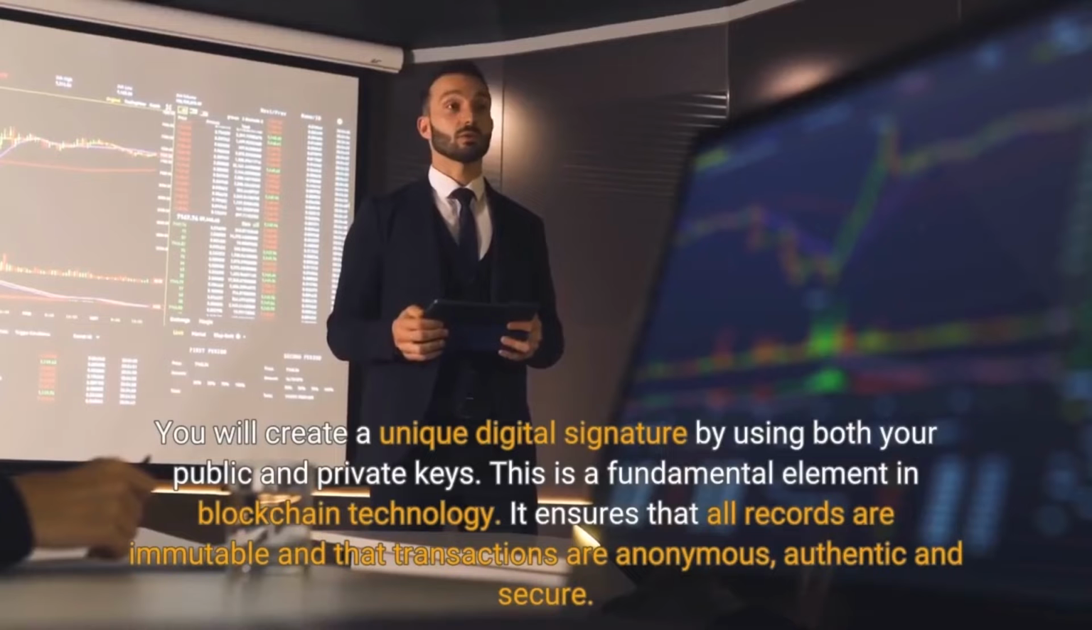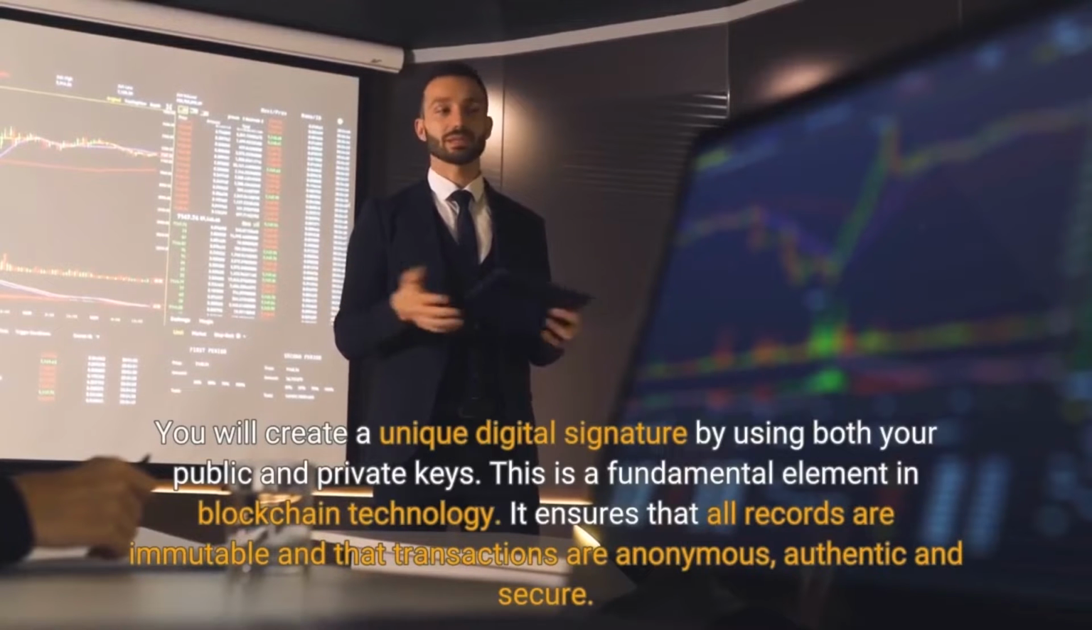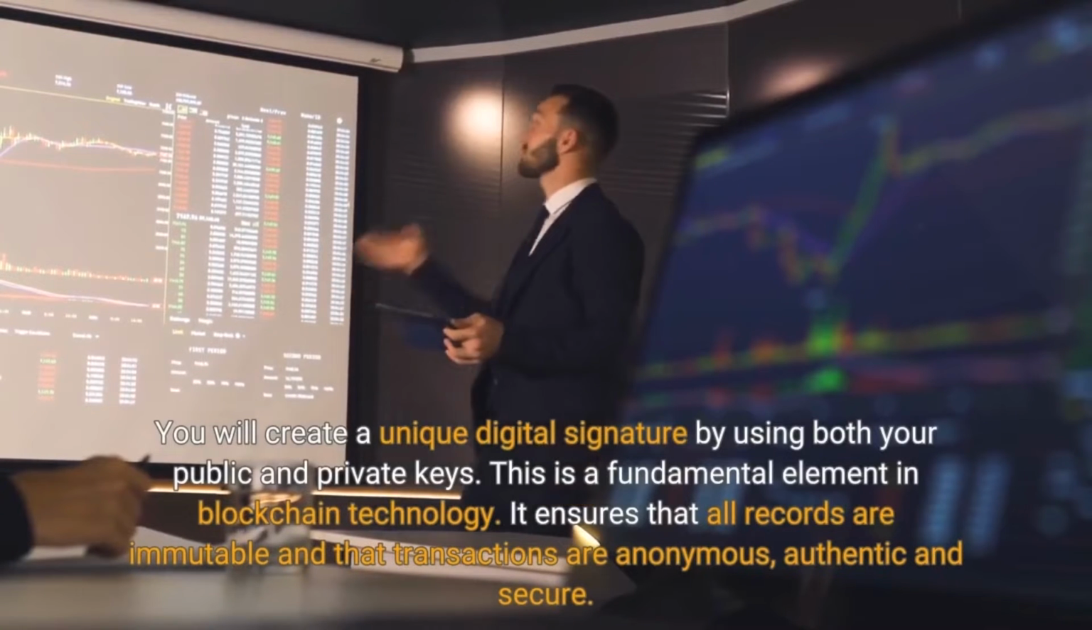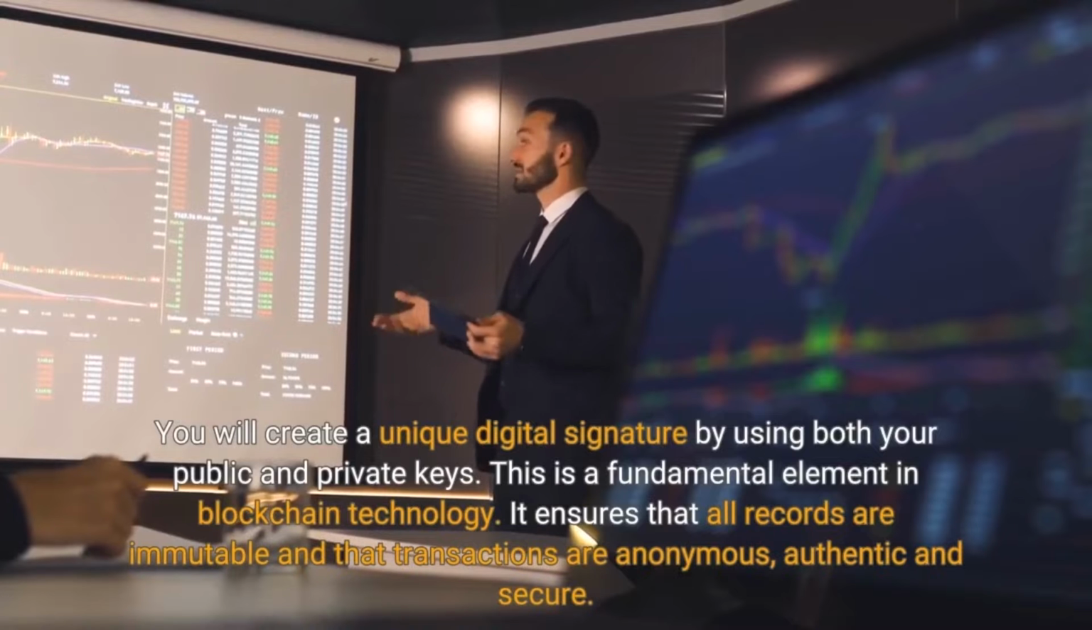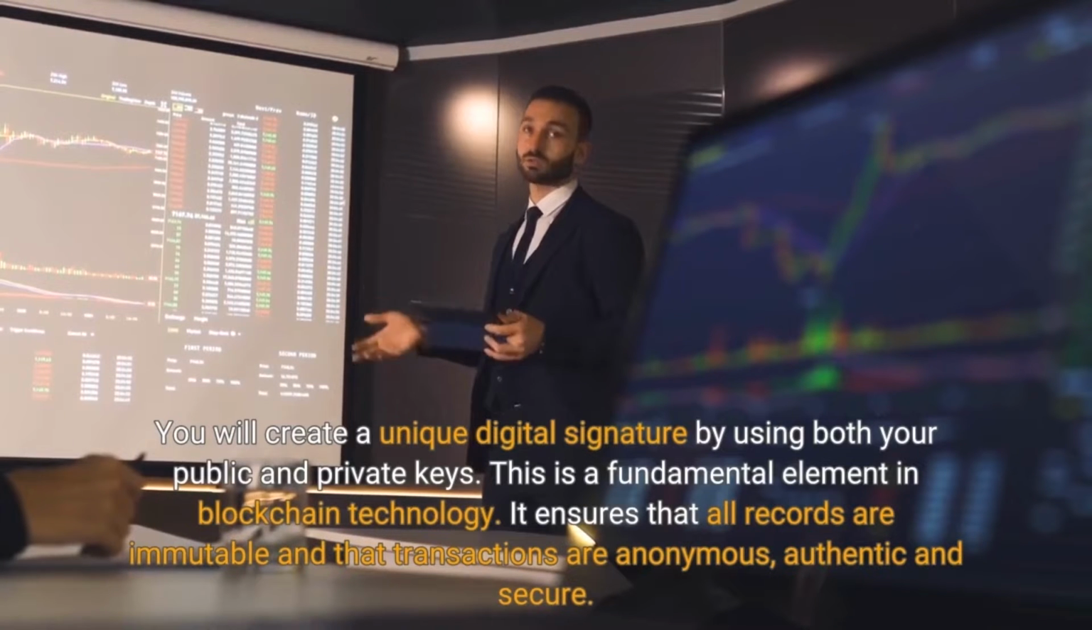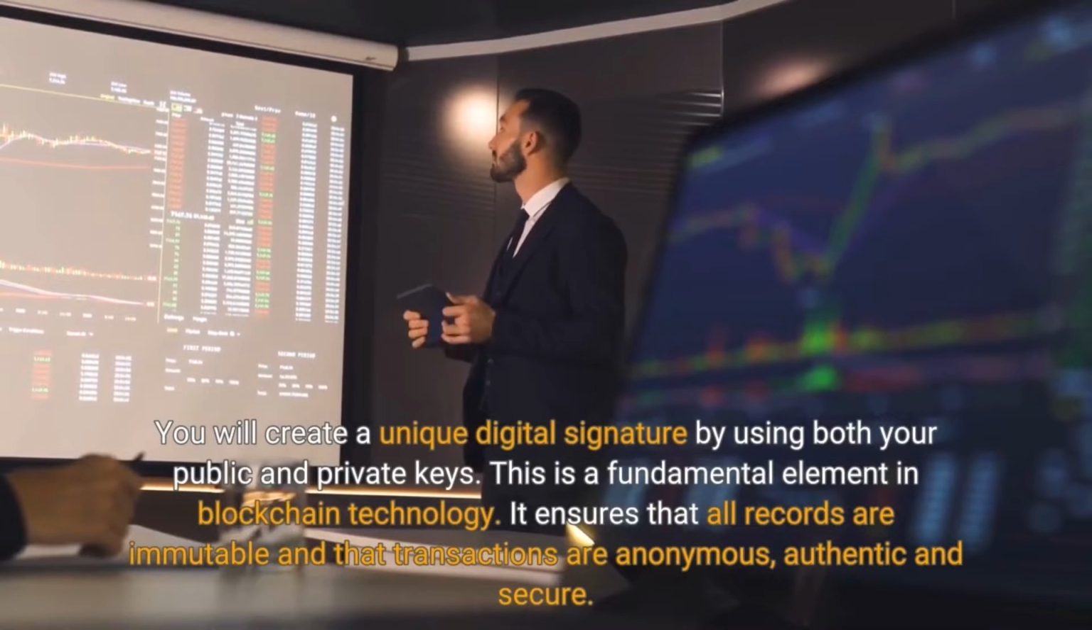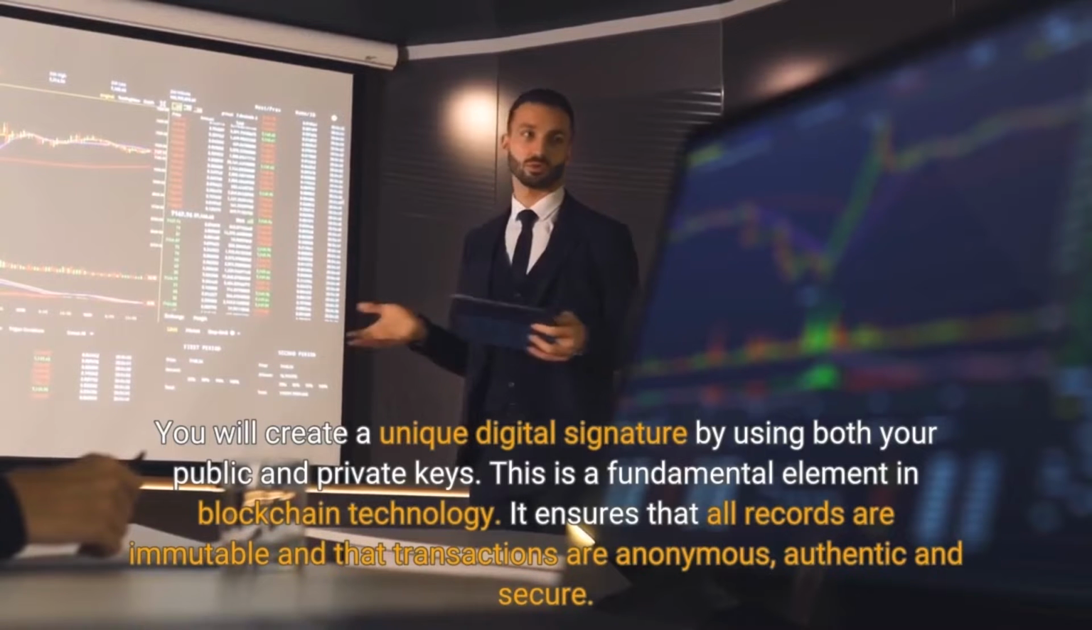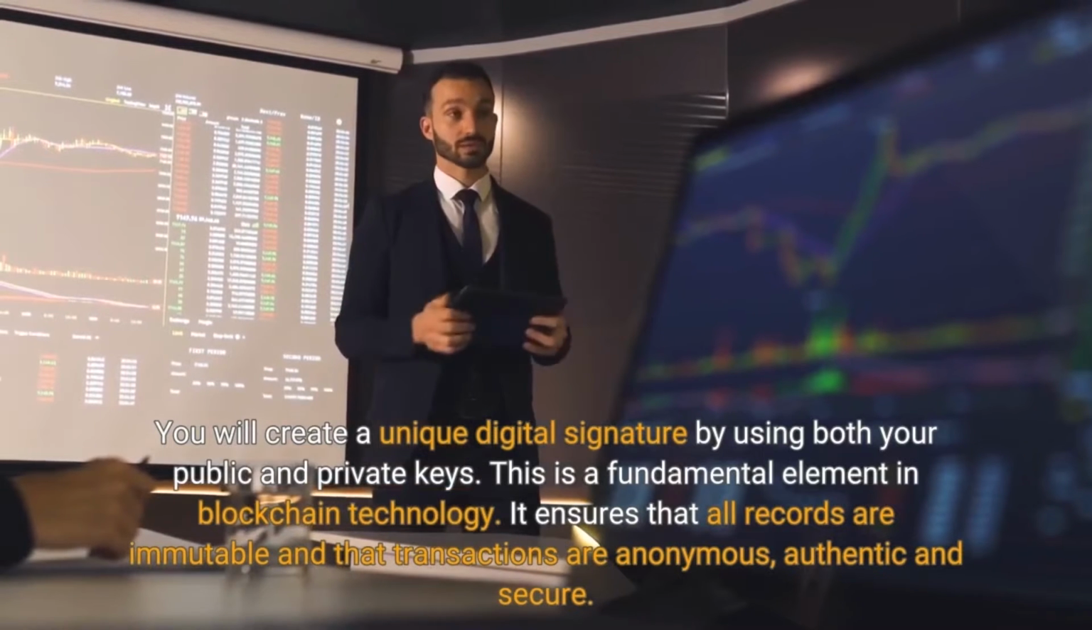You will create a unique digital signature by using both your public and private keys. This is a fundamental element in blockchain technology. It ensures that all records are immutable and that transactions are anonymous, authentic and secure.